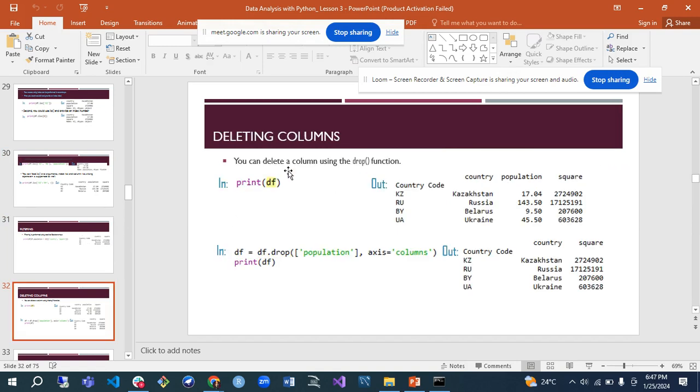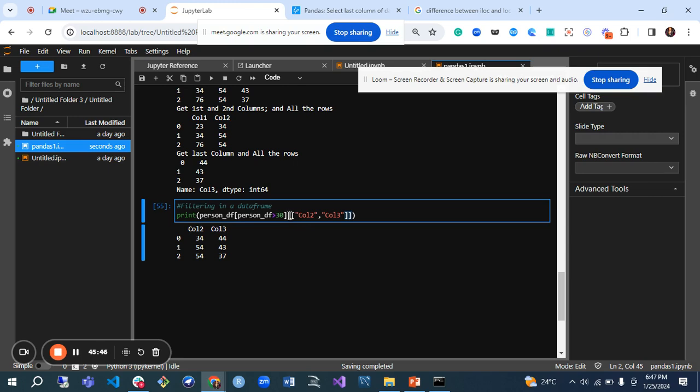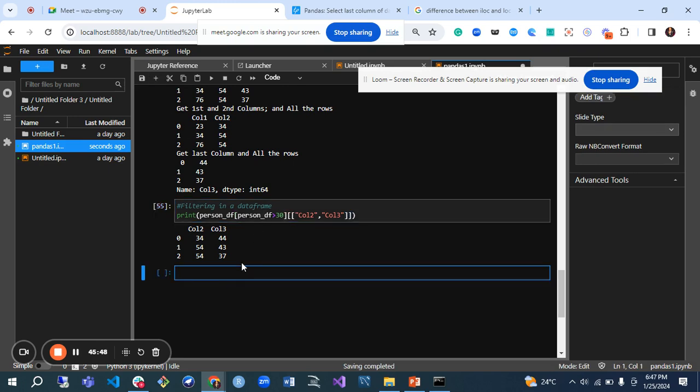So to delete, we can use the drop. So you can say in our data frame we want to drop this specific column that has that name. So you say axis is columns or something. So you can see delete column using what? The drop function. Let's try out to delete and see what happens here. Deleting a column.